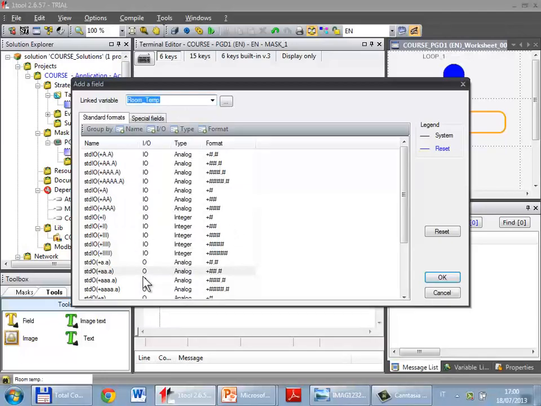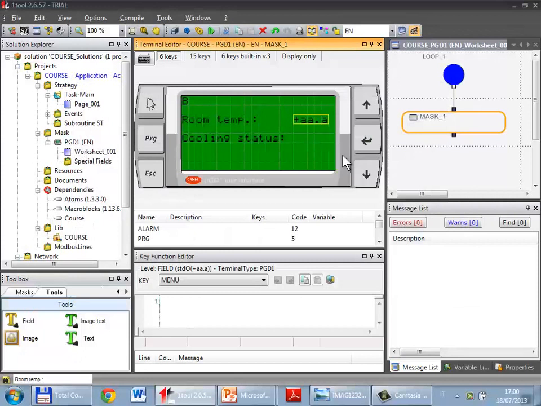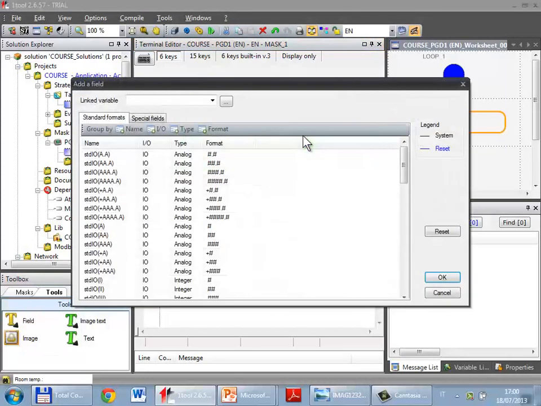In the bottom part there is the format. The default format is the one that we defined when we created the variable. It is okay, so continue. Place another field with cooling.